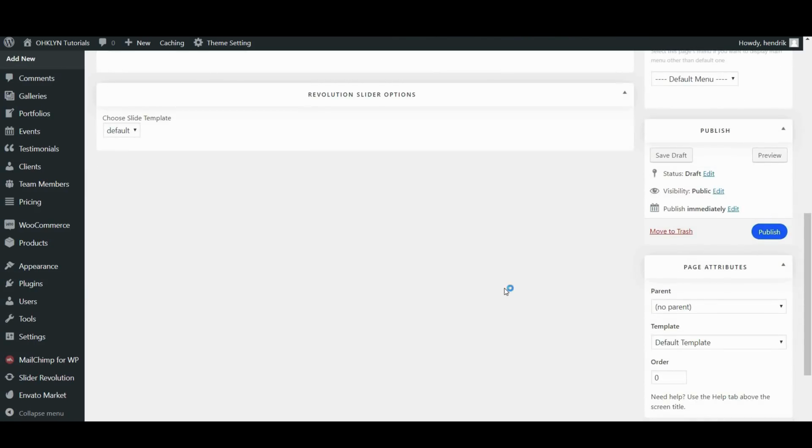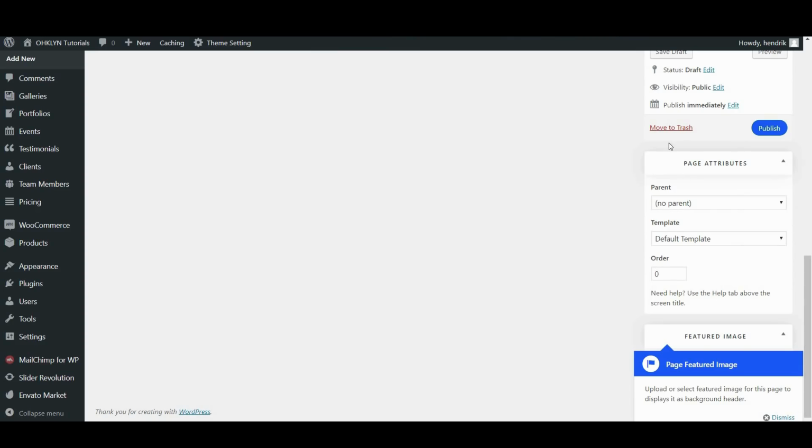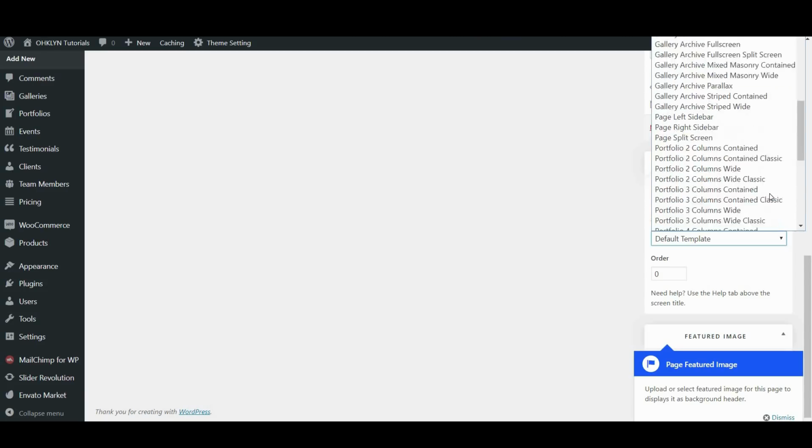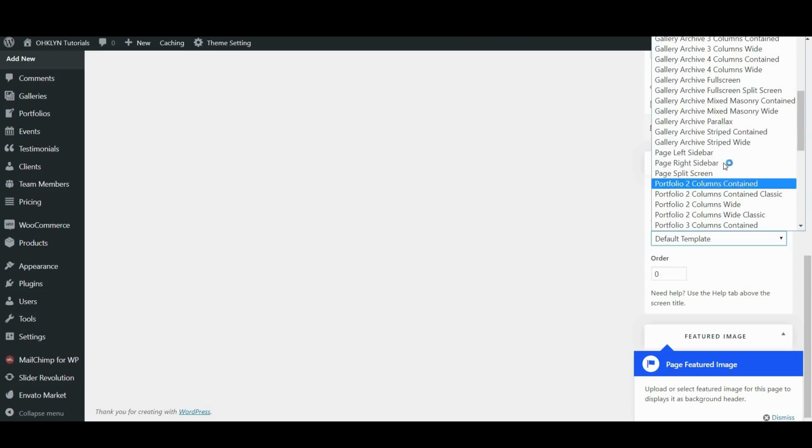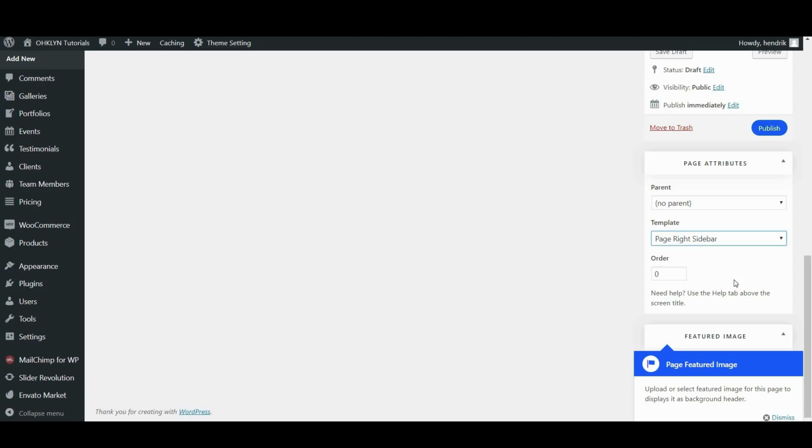Below that is the Page Attributes tab, where you can assign a parent page and access the default page templates for this theme. If you want to create a page with a sidebar, like those in the demo, you'll select the Page Right Sidebar Template option, which is what we'll use for this page.